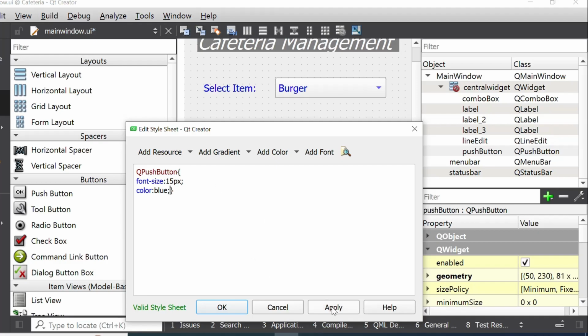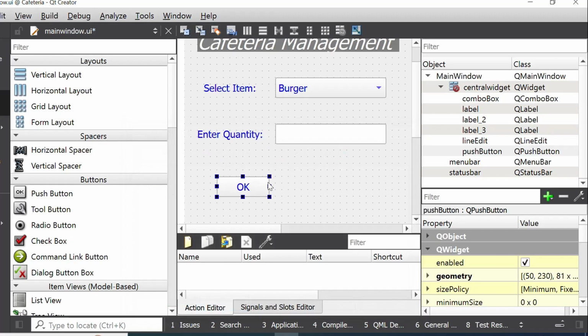So I will click this apply button, and then OK button. Now I will copy it, and then I will paste it next, and then I will change the text value. Okay, so here I will give the value cancel. So this button will be used to cancel an order.